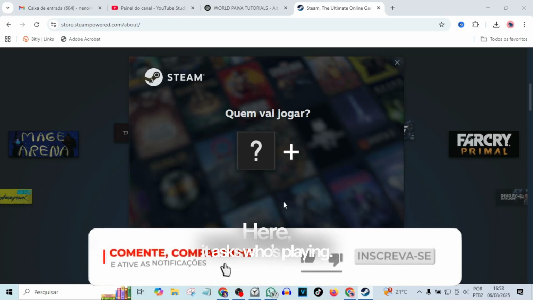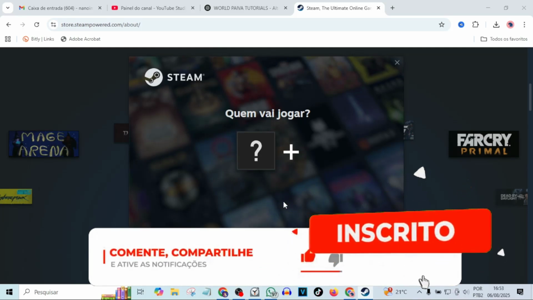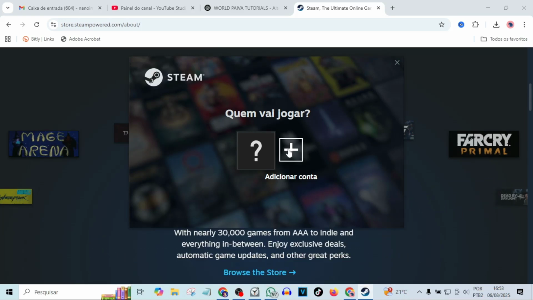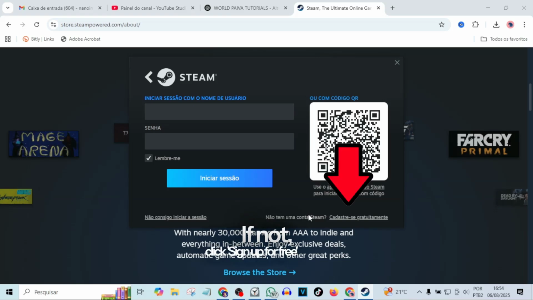Here, it asks who's playing. Click the question mark to log into an existing account. To create a new account, click the plus sign. Log in here if you have an account. If not, click Sign up for free below.